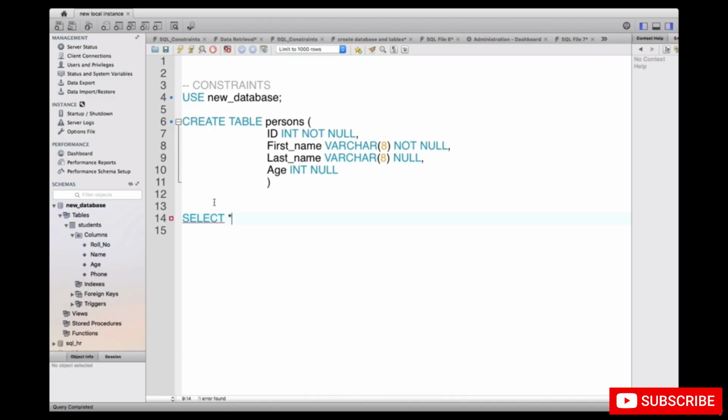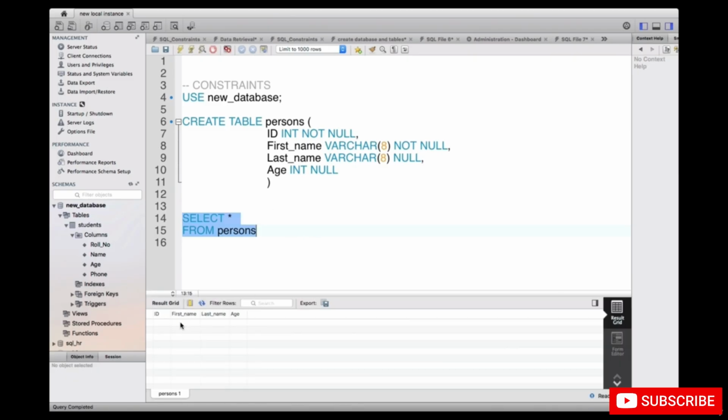So if we want to see what is inside there, we can do select star from, then the table name that we created. So select star from persons. Okay, that's what we need to do. Now if I do this and execute, you see that we have our table. We have the ID, the first name, the last name, and then the age. It's an empty table. We don't have anything. Remember, we just created it, we have not inserted.